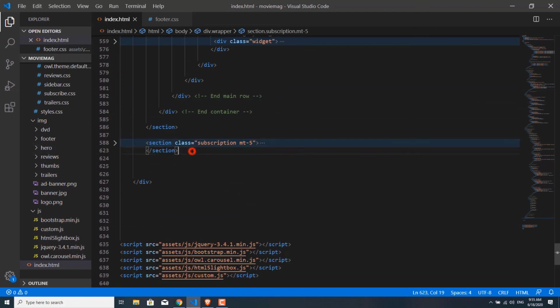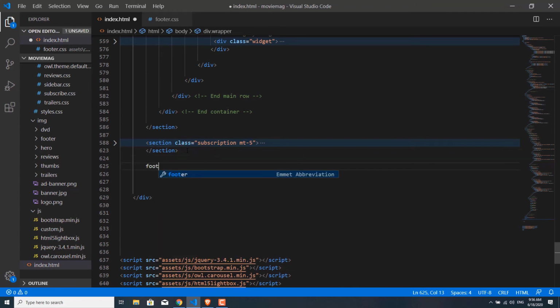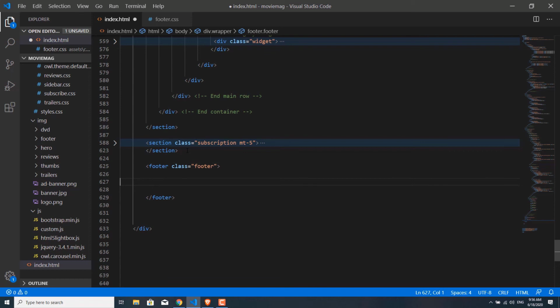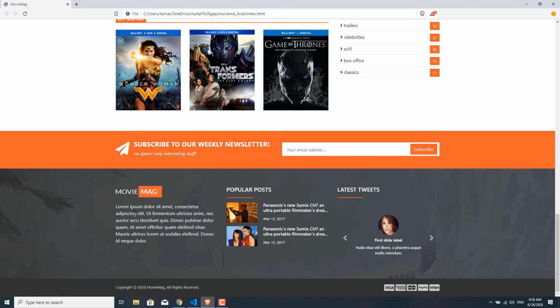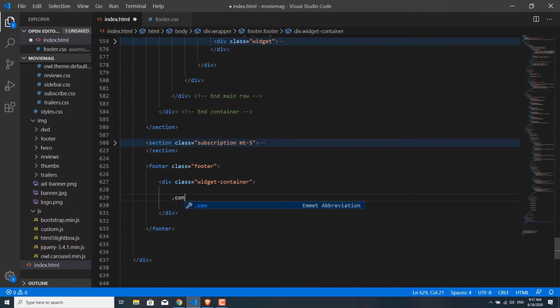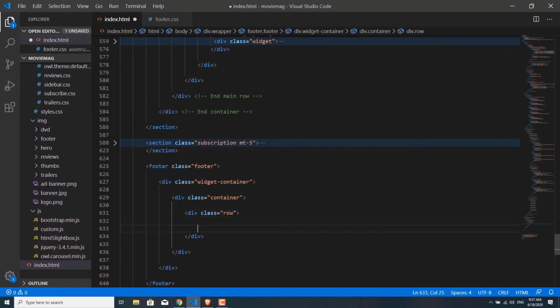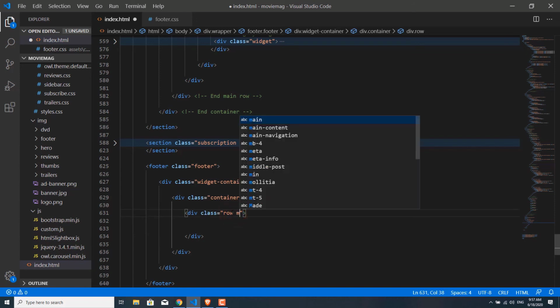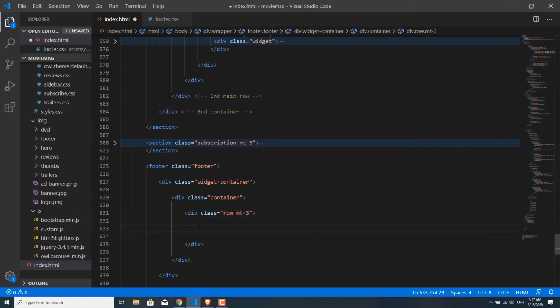And after the subscription section, we create a footer with the class of footer. Okay, we add a main div called widget container. Okay, so this will hold all our widgets in the footer. Okay, here we add a Bootstrap container and a row. We add some margin top to the row, and here we are going to have 3 columns.